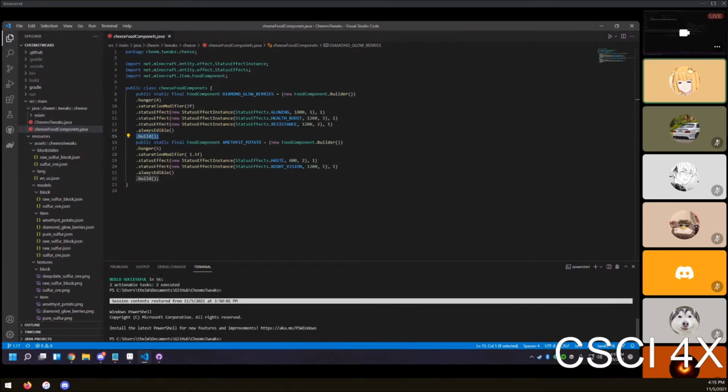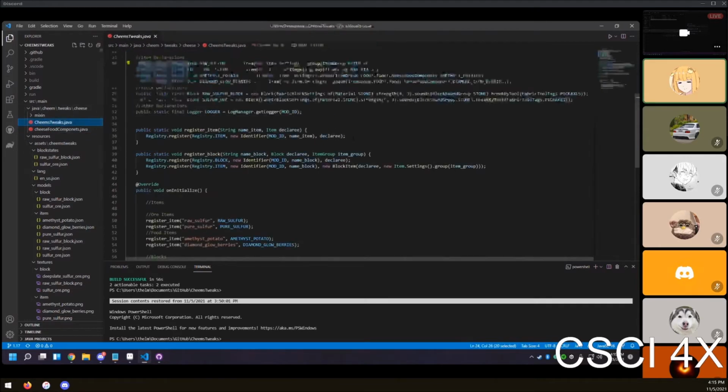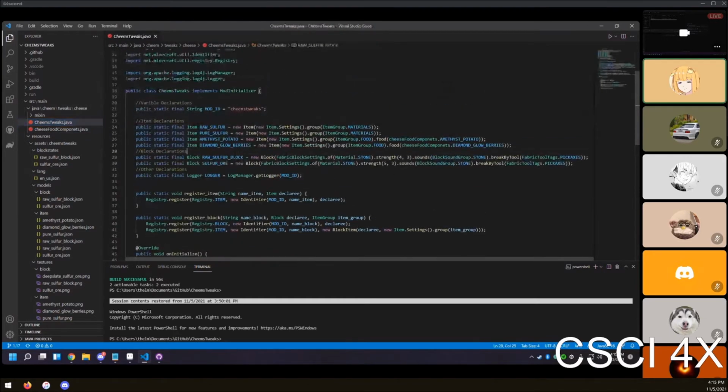And you have to declare this in a separate file, because you're basically making a new class just for your mod to have these food components. So if you go back to our main file right here, we're going to diamond glowberries. When we declare it, we have to give it the food component diamond glowberries. So when you're eating it, it's going to give you those effects. Same thing with amethyst potato. We're giving it a certain food component, setting it to a certain item group, and setting the settings to a certain thing, certain settings.